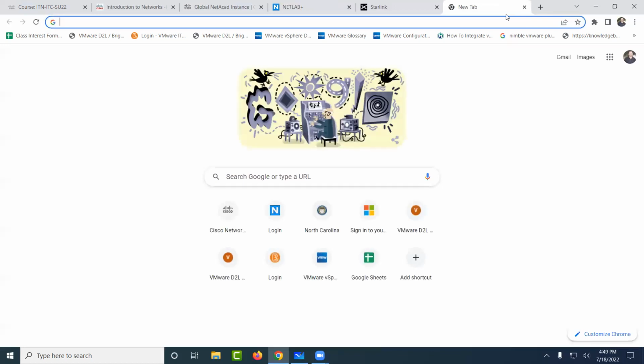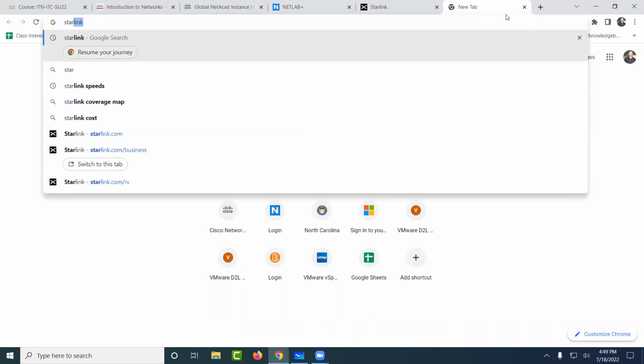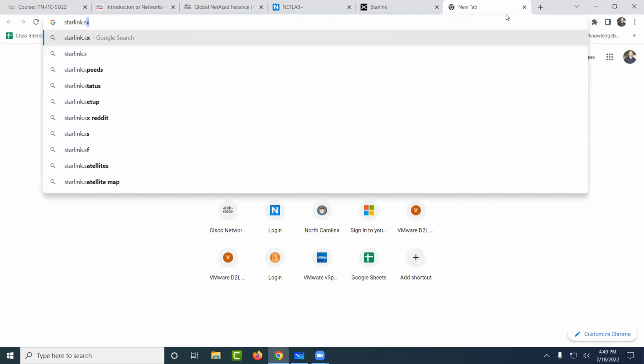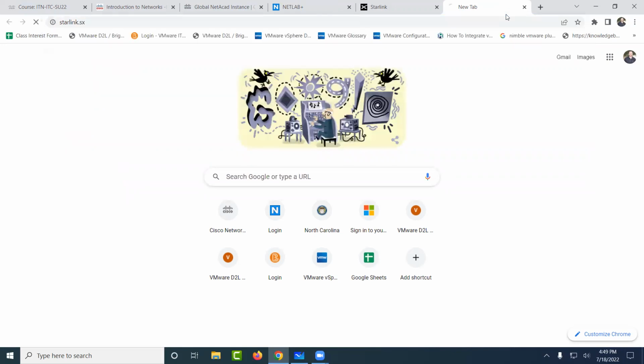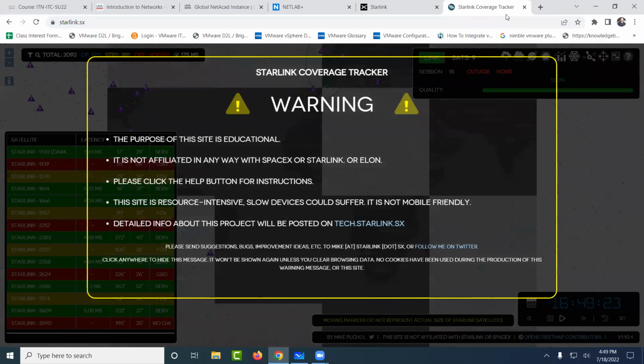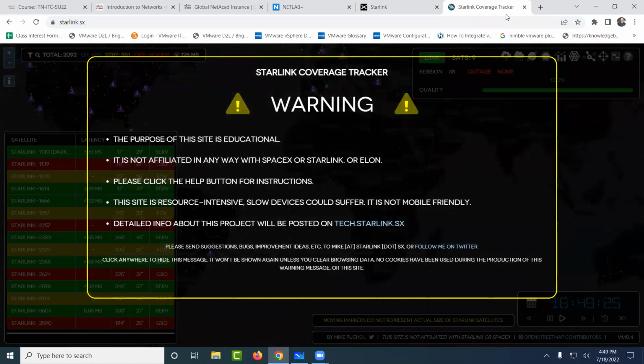So let me show you the satellite constellation. Let me see if I can get this right. It's Starlink SX. I think that's it. Starlink SX. Starlink coverage tracker. Yep, just educational. We know this. Thank you very much.